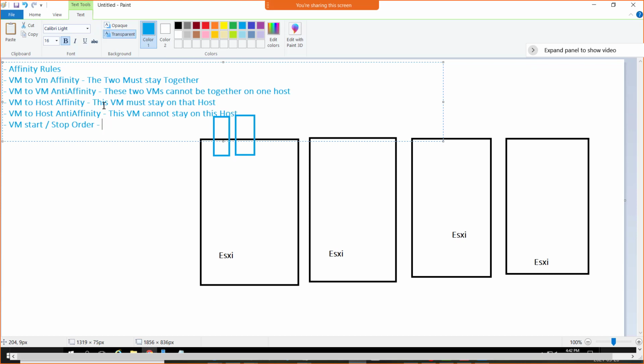And then there is the start order: first let this VM start, then this one, and then that VM. So what I'm trying to say is just a one-liner for all.